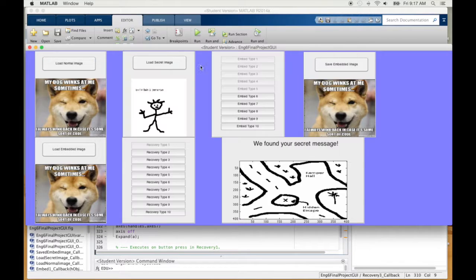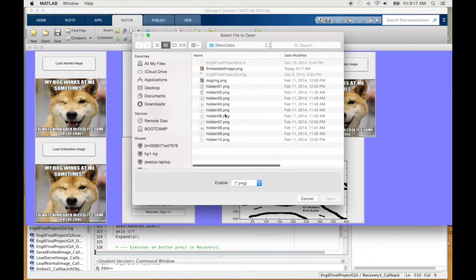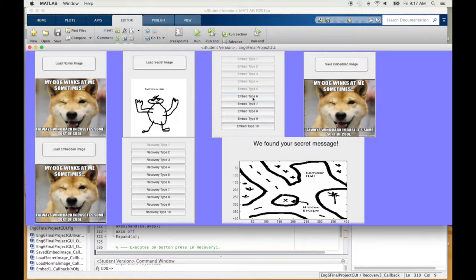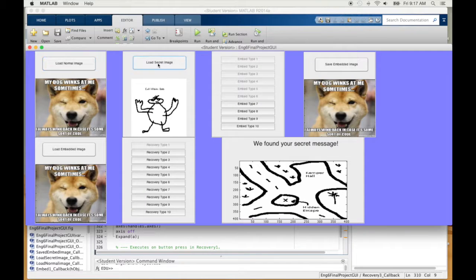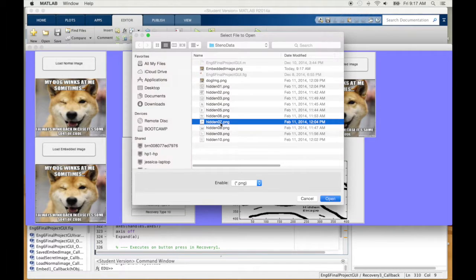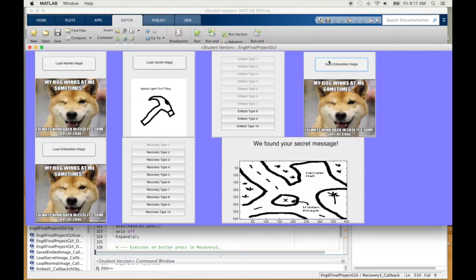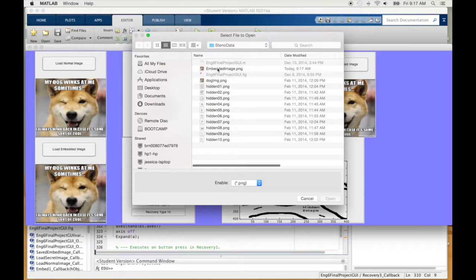Embedding types 1 through 3 correspond to the odd-even embed. Embed types 4 through 6 correspond to bit 2 embed. 7 through 9 correspond to bit 3 embed. And embed type 10 corresponds to the bit 4 embed.